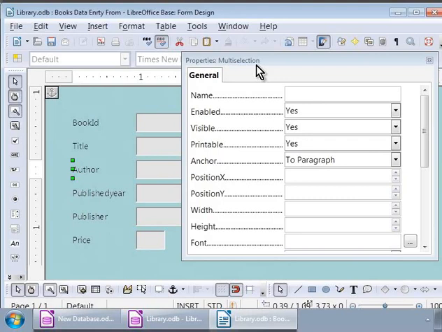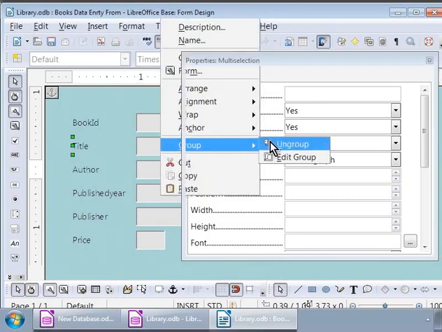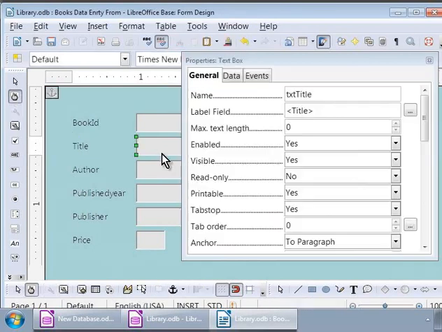We can ungroup them. Right-click on the title label and then click on Group at the bottom, then click on Ungroup. Now we see that the label title and its text box have been ungrouped. In this way, we can modify the properties of individual elements on the form.